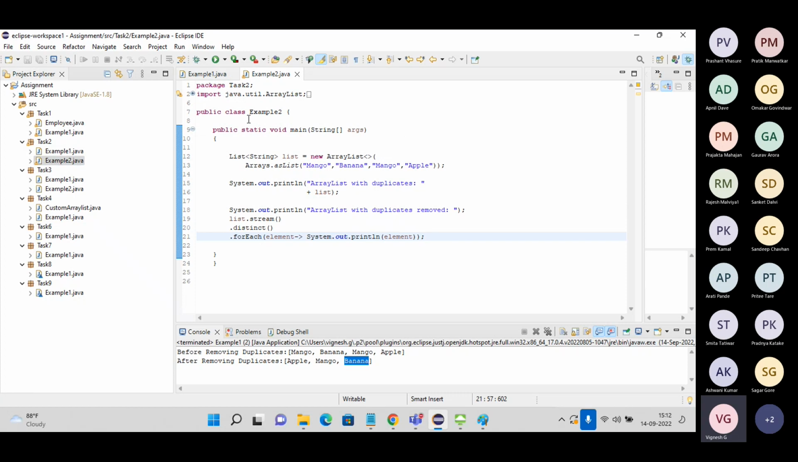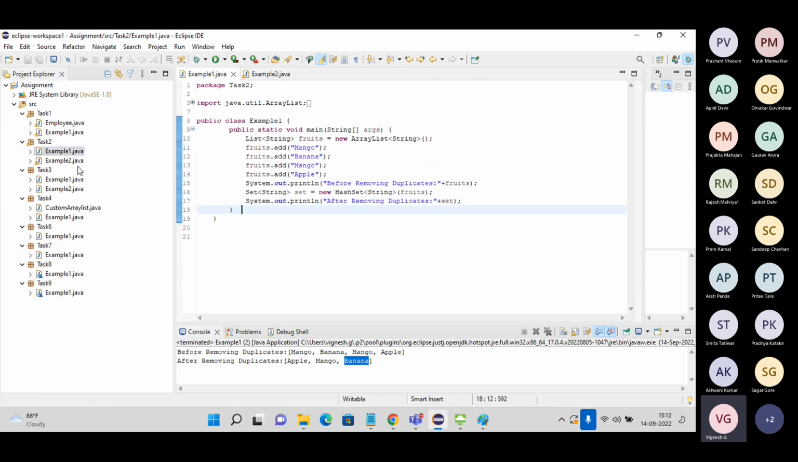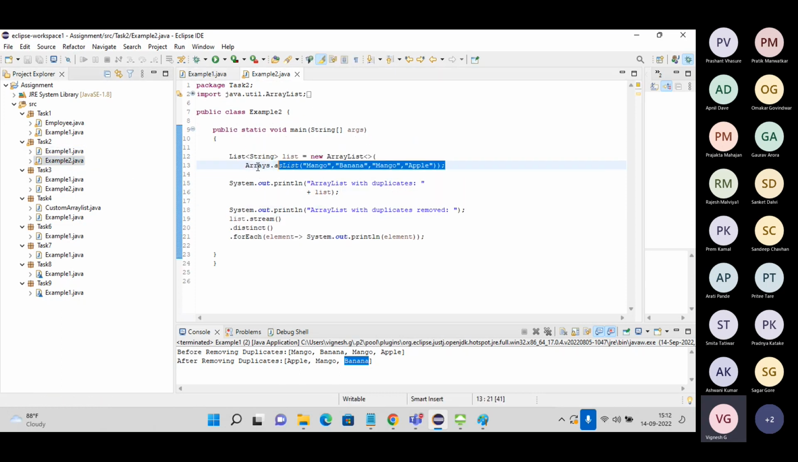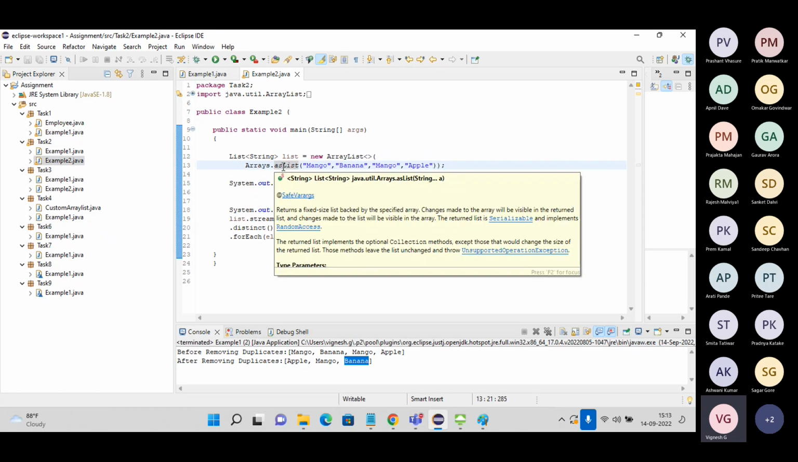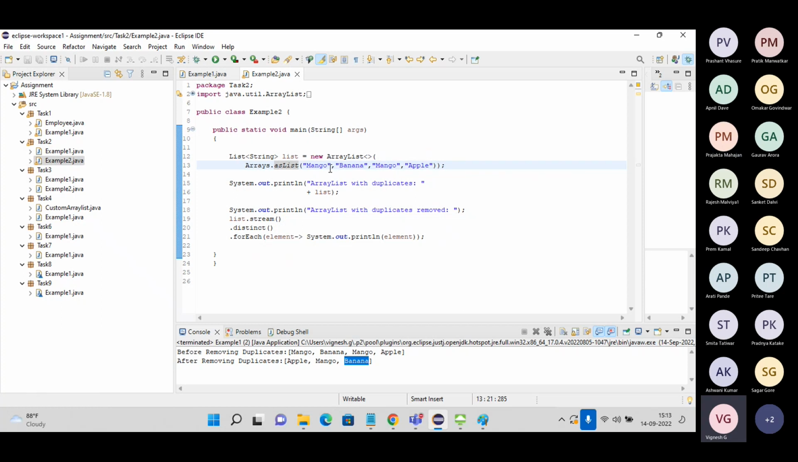The same example that I've done, I've just done using Java 8. So here, if you see, I've created a list like this, and inside it I'm using Arrays.asList of that corresponding list. Earlier we were using dot add, but in Java 8 we have this kind of function, dot asList. So based on this, I have added the corresponding list.